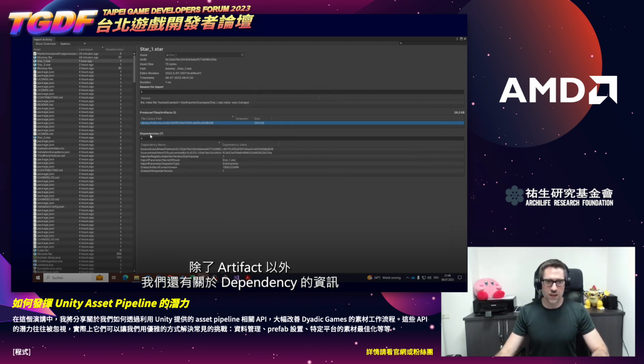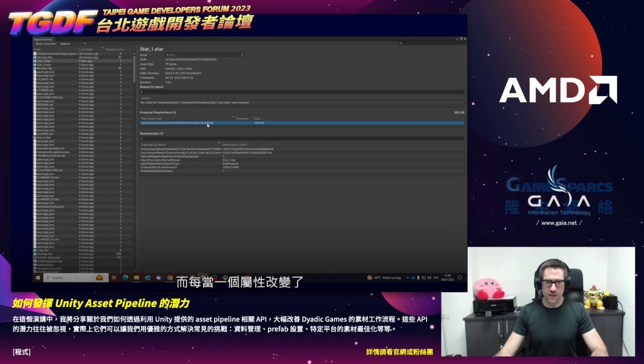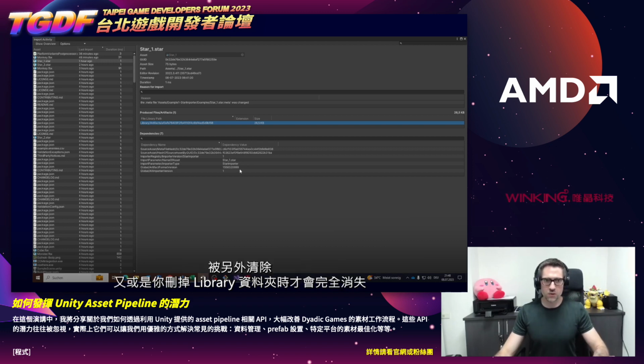In addition to the artifact, we have the information about its dependencies. And don't let the word dependency confuse you, because dependencies in this context just means it's a list of properties that uniquely describe these artifacts. And whenever one of these properties gets changed, a completely new artifact needs to be generated. And these artifacts will stay inside your library folder until you restart Unity, for example, when they get cleaned up, or until you delete the library folder and they are completely gone.